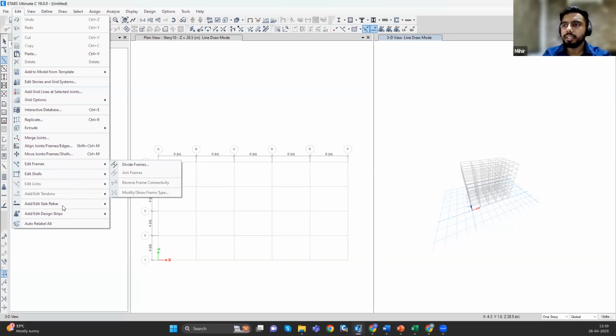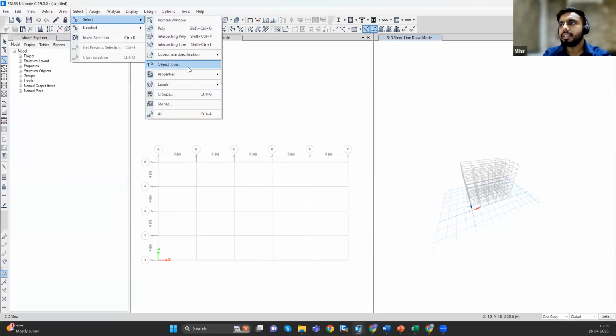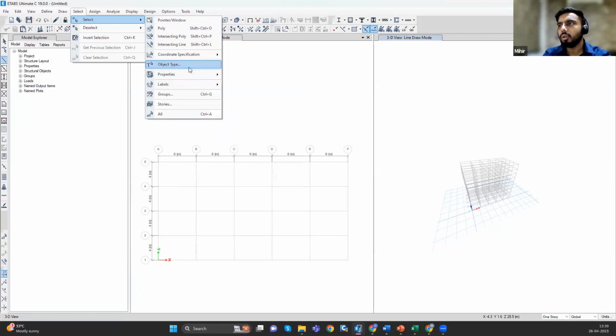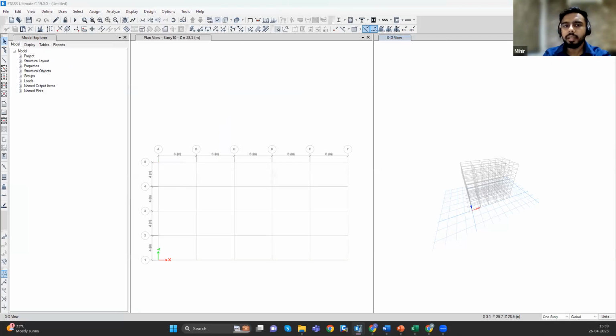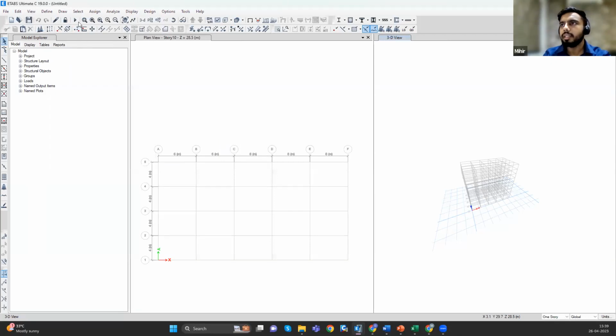Then we have the select options where you can select the different elements and objects based upon the different properties. Suppose I want to select all columns, I can choose the object type and choose it as column, beam, and accordingly all the elements would be selected.